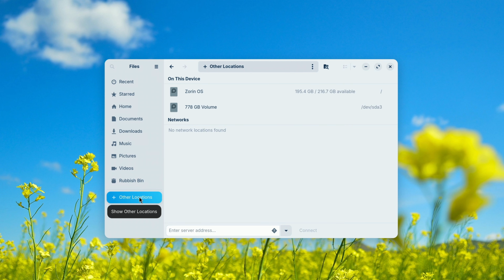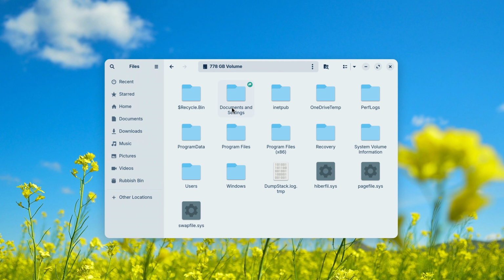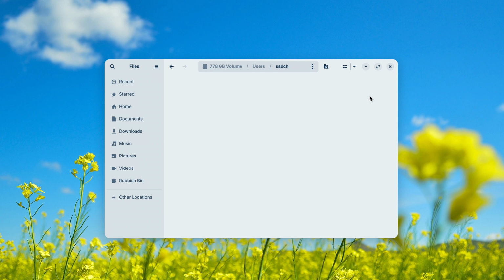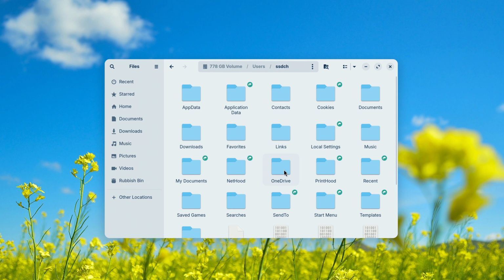Notice that when I open other locations, we see the main Zorin OS drive, the equivalent of what Windows calls the C drive. Below it, you can see my Windows 11 partition. Zorin allows you to open it, which is very convenient because it gives you full access to all your Windows files. Let me open the desktop folder on the Windows partition and copy one of the files directly onto the desktop in Zorin OS.